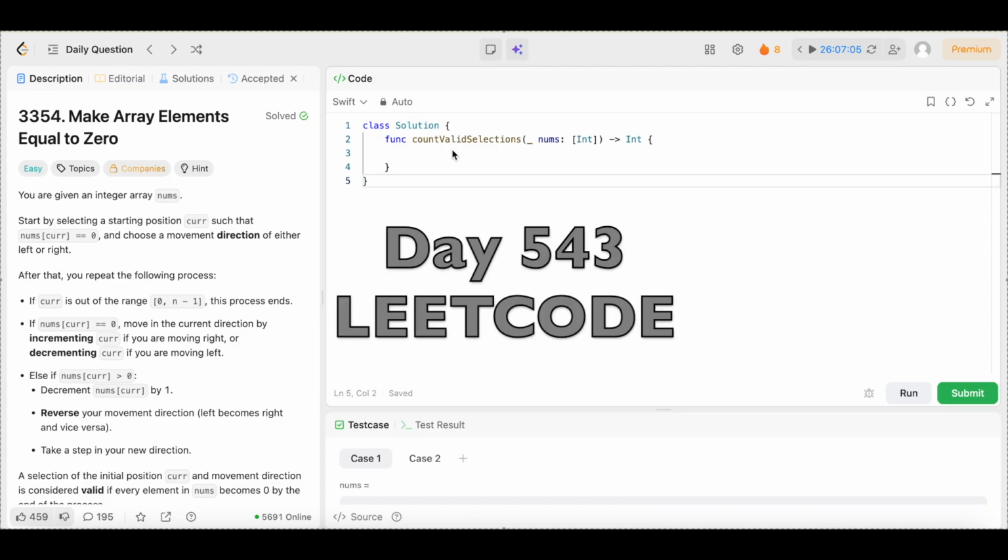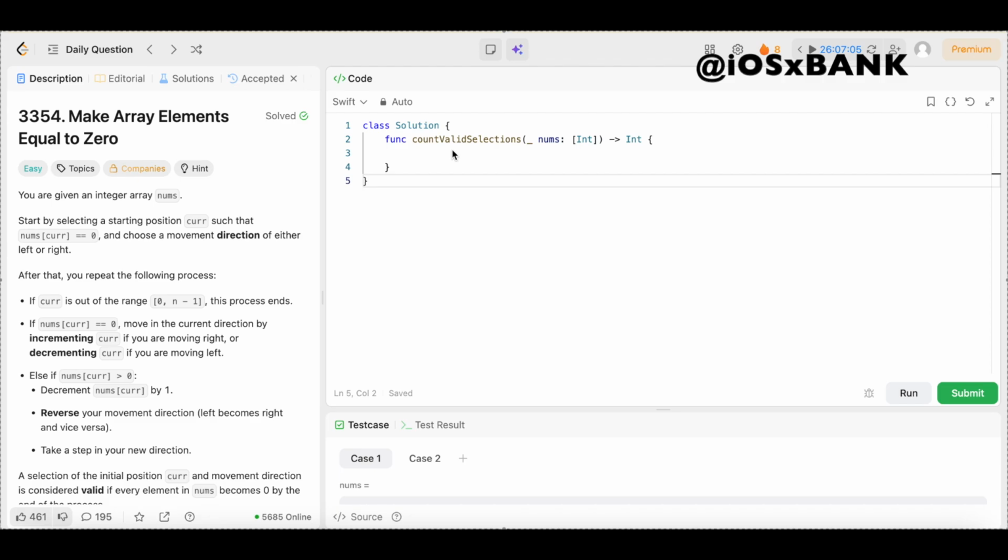Day 543 of doing a LeetCode problem every day until I get a job. All right, y'all, we're back again. Another day, another LeetCode problem where we're doing daily LeetCode problems.